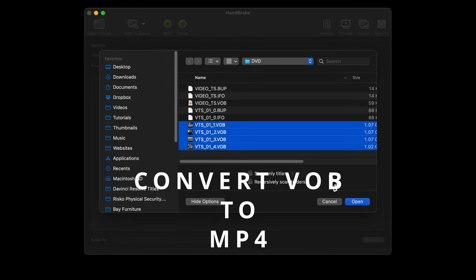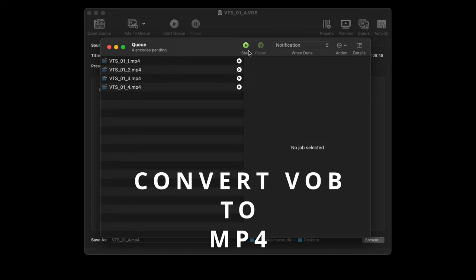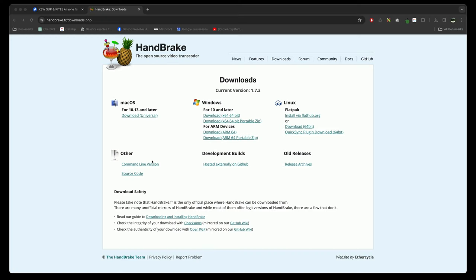In this video, I'm going to show you how to convert DVD VOB files to MP4 using HandBrake Encoder. There's no watermarks and it's completely free. Links are in the description. Let's go. The easiest way to convert your VOB files to MP4 is with HandBrake Encoder.